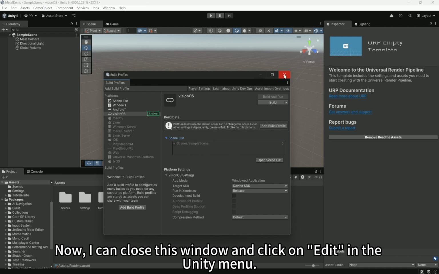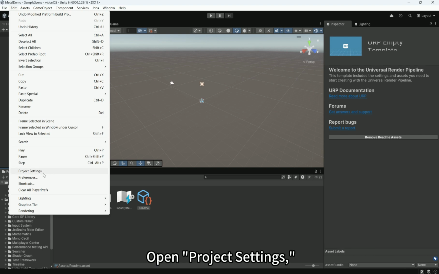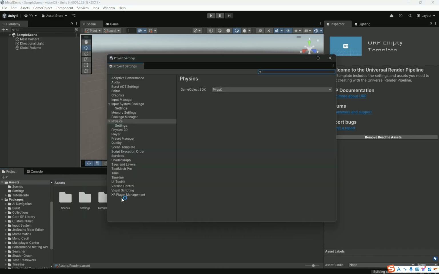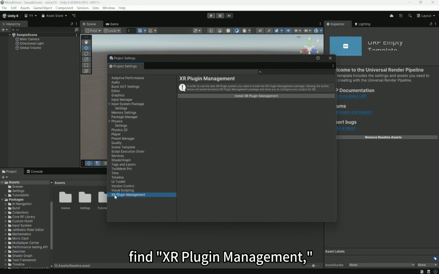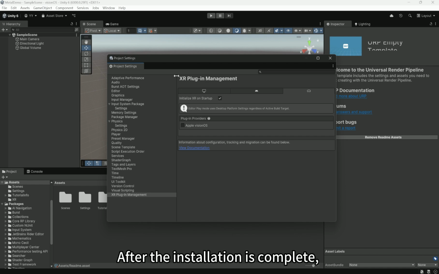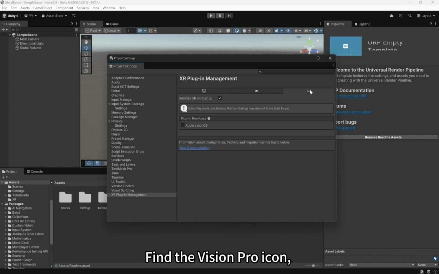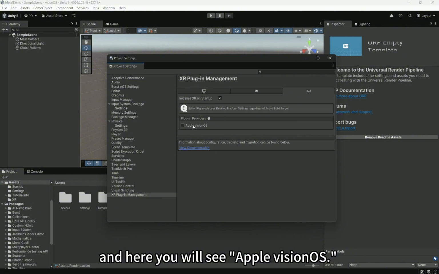Now, I can close this window and click on Edit in the Unity menu. Open Project Settings, find XR Plugin Management, and click Install to install it. After the installation is complete, the XR Plugin Management interface will look like this. Find the Vision Pro icon, and here you will see Apple Vision OS. We need to check this option.